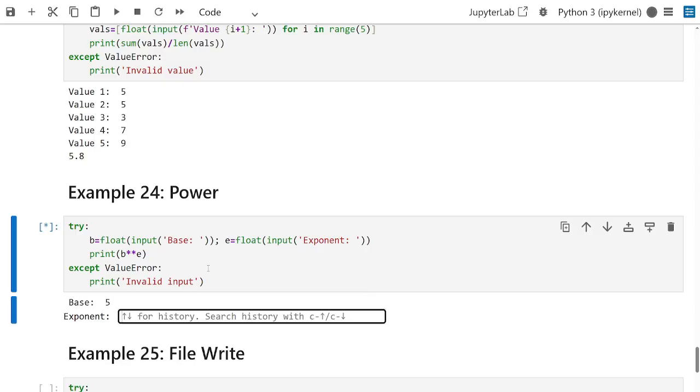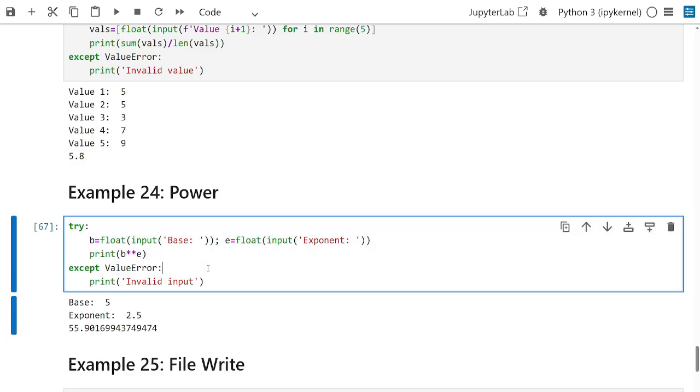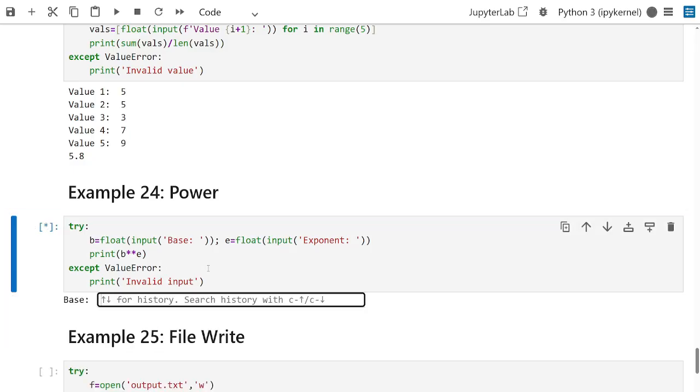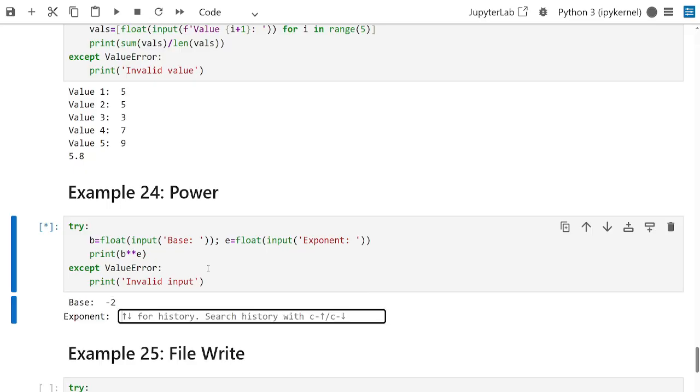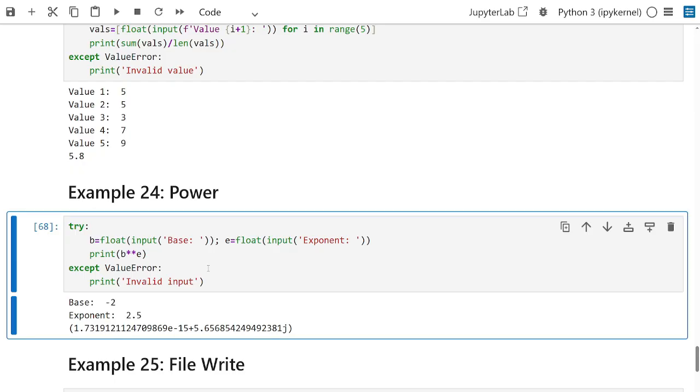This is 5 and the power can be float, 2.5. This is the value, control and enter. If I am using a base value of -2 and the value of A as 2.5, this is the answer.